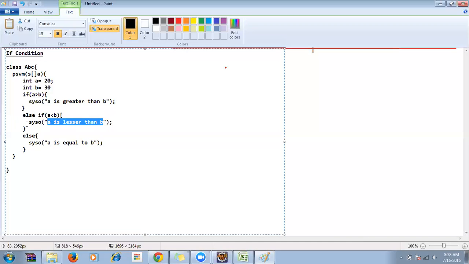Okay, so now in case I have both the values as 20, what will happen? Is a greater than b? No, it is not greater than b. Is a lesser than b? No, it's not lesser than b. Now finally it checks the else condition. Finally it prints a is equal to b. That's the thing.